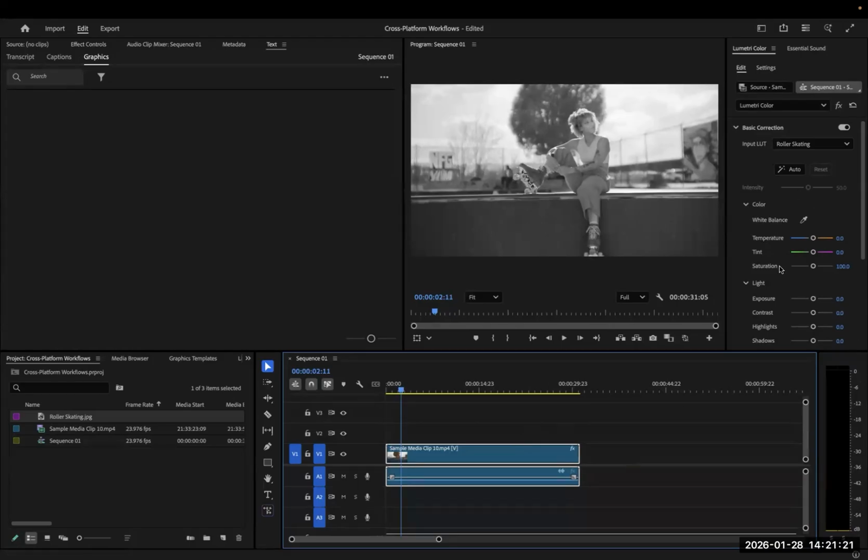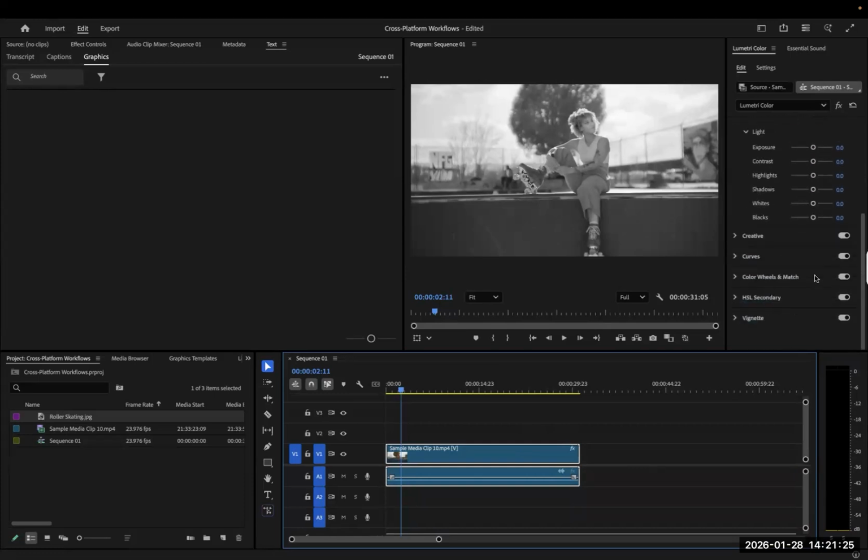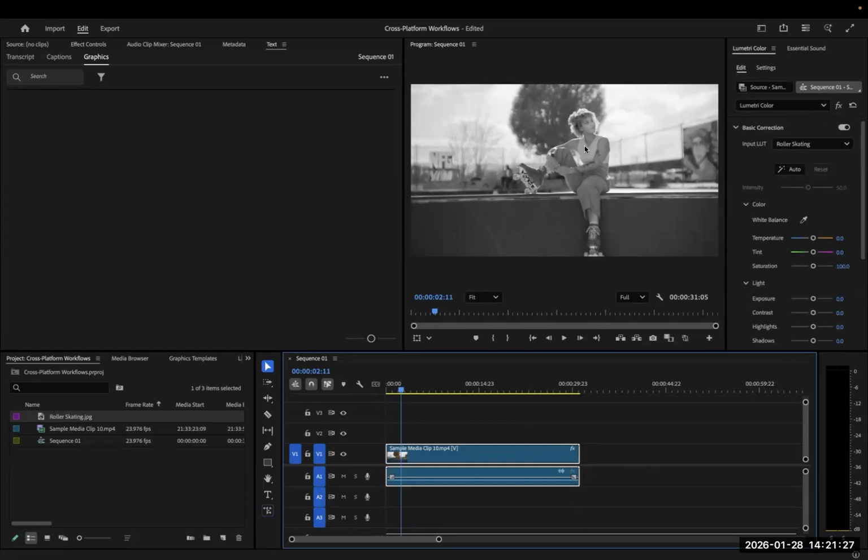And then from there, under that basic correction, you can continue to change things as needed. But the LUT gives you a base to work with. And then from clip to clip, you may have to adjust. But yeah, that's how you create a LUT. Any questions about LUTs?